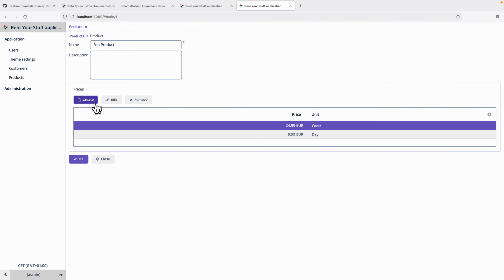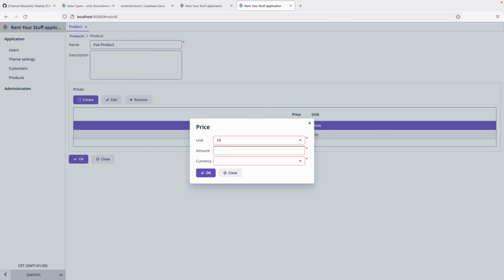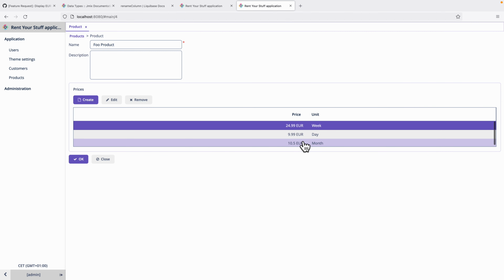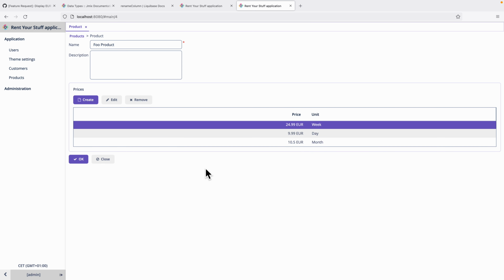Besides the fact that if I, for example, now say it costs 10 euros, so the unit would be a month, 10 euros, or with just 10 euro 50 or whatever, then it will actually also display like this. So it doesn't have two decimal entries here, but instead just one. And this is what we can also fix.